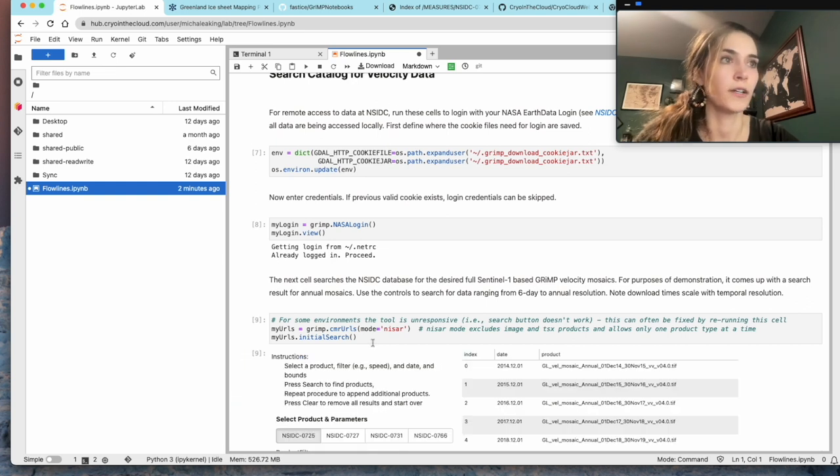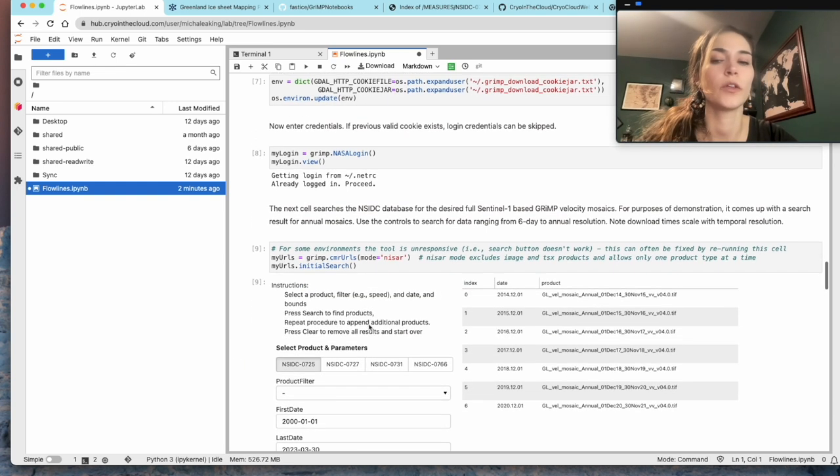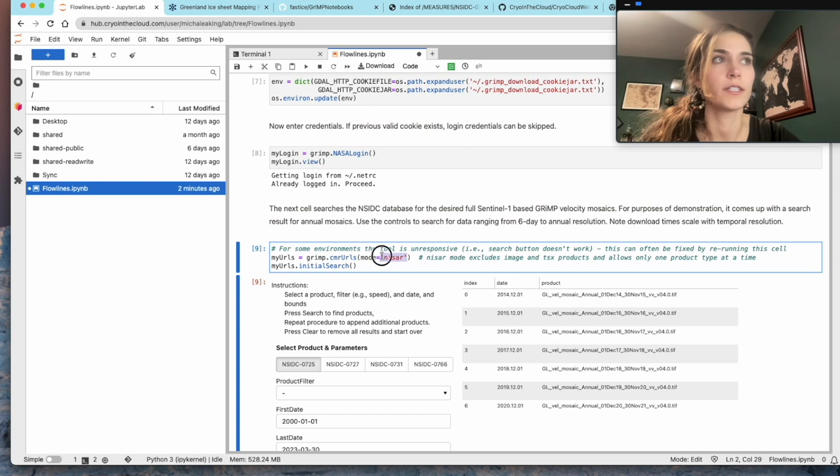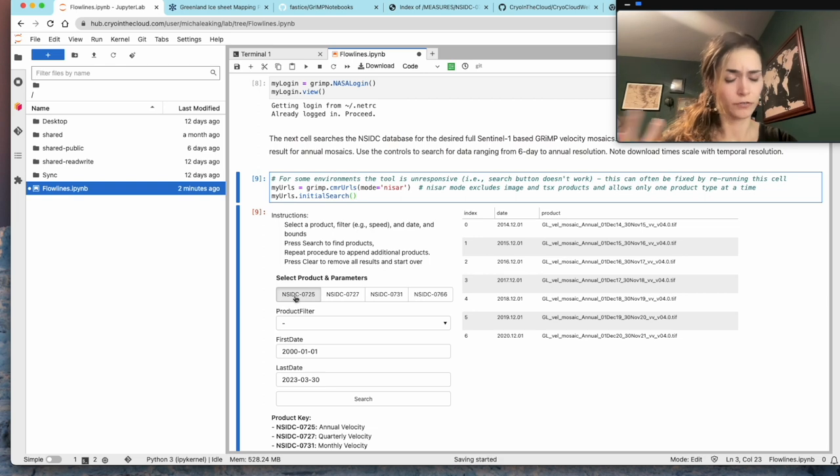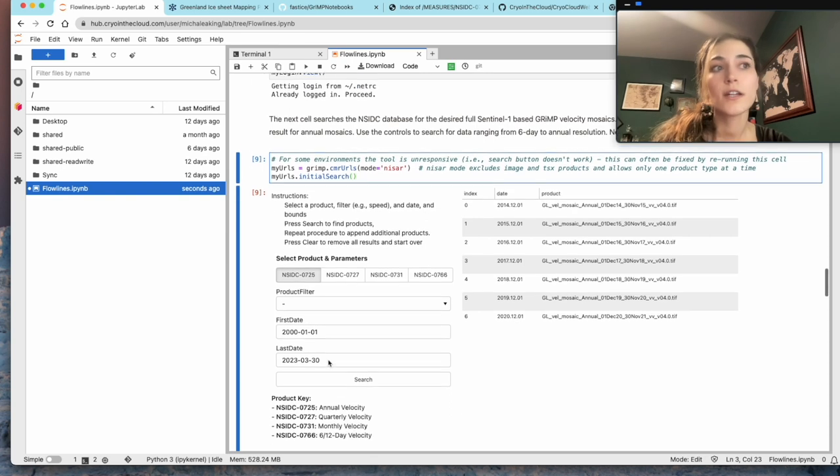What we're doing here then is loading this panel where you can explore the different velocity data products, this NISAR, this is just referring to InSAR, SAR-related velocity products in Greenland. And this is going to bring up some of the different options. We've pre-selected, just for the case of the tutorial, the annual velocity mosaics that are derived just from SAR, synthetic aperture radar data. And so you can adjust this if you like.